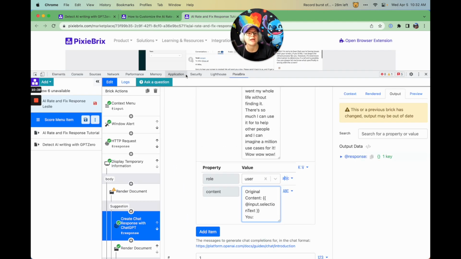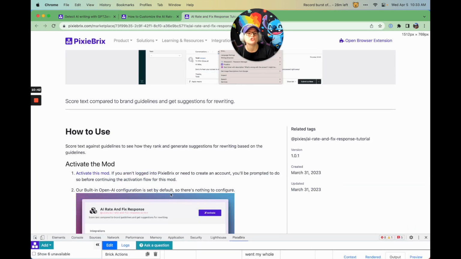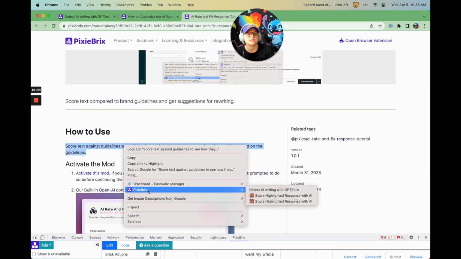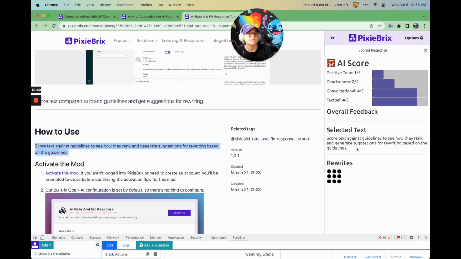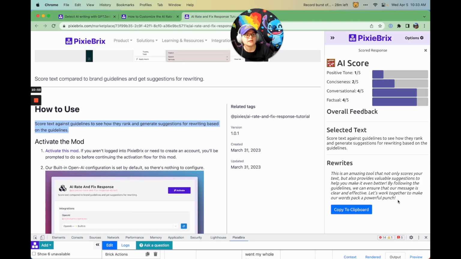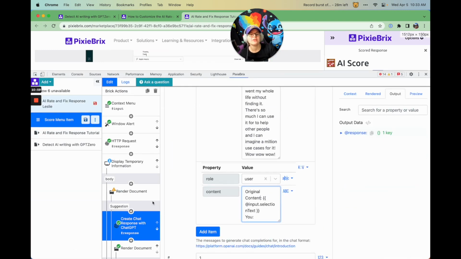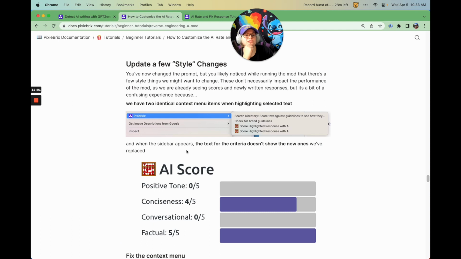But if you notice when we highlight text, it still looks just exactly the same, right? Because we've still got the old one and the new one. Although even when we run the new one, it actually does make the text sound like Leslie Knope. Like you can see these rewrites here definitely sound more Leslie Knope-y. Like, woo, exciting, powerful punch. So that's right, but we need to change a few things to style it.